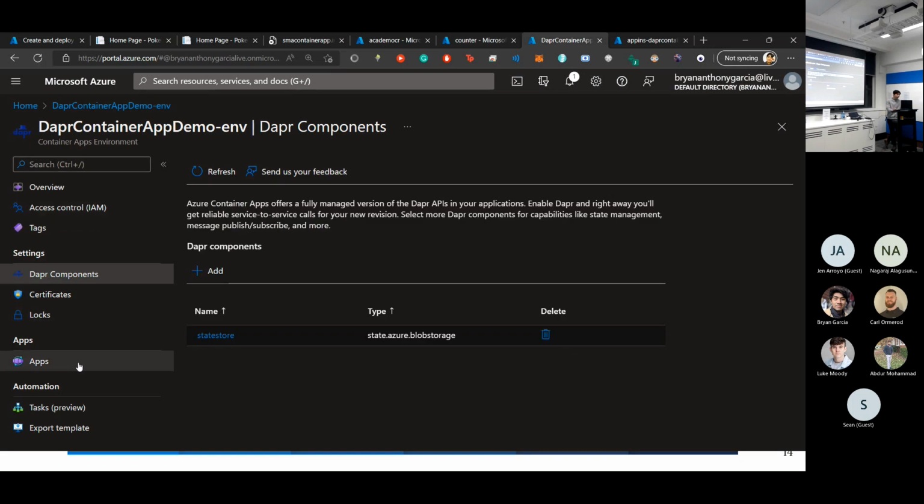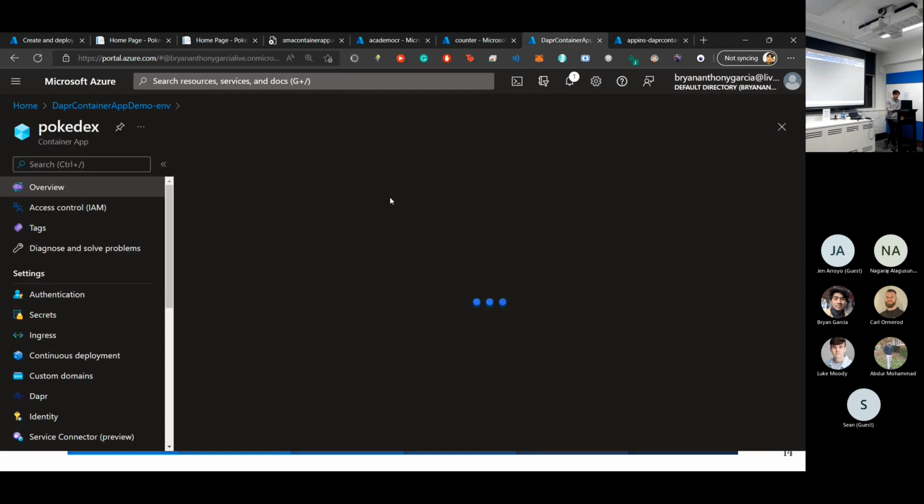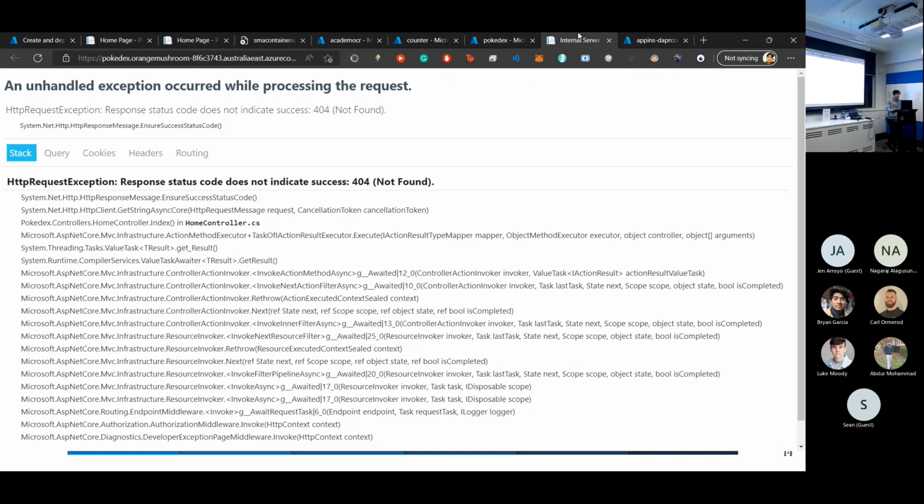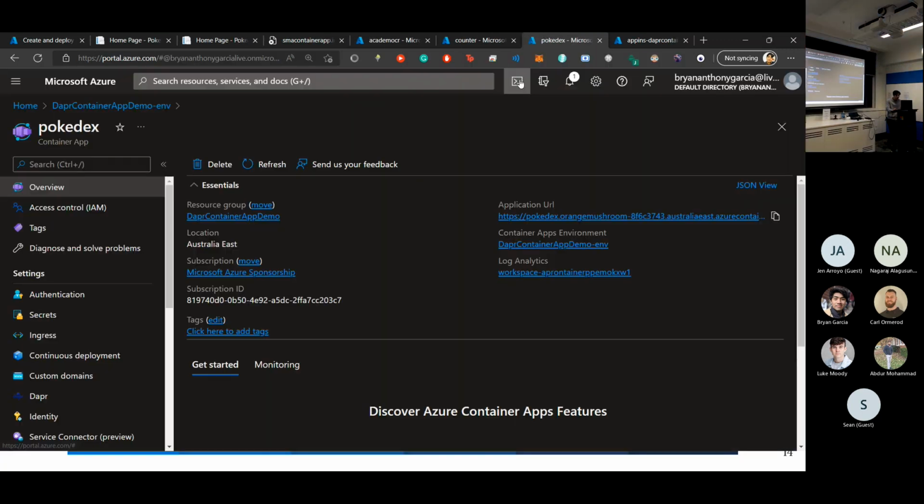But if you try and access the website, this website right here, and it is still the same application actually. There's just an additional change here. But anyway, it's usually a problem handling. Yeah, probably not working right now.